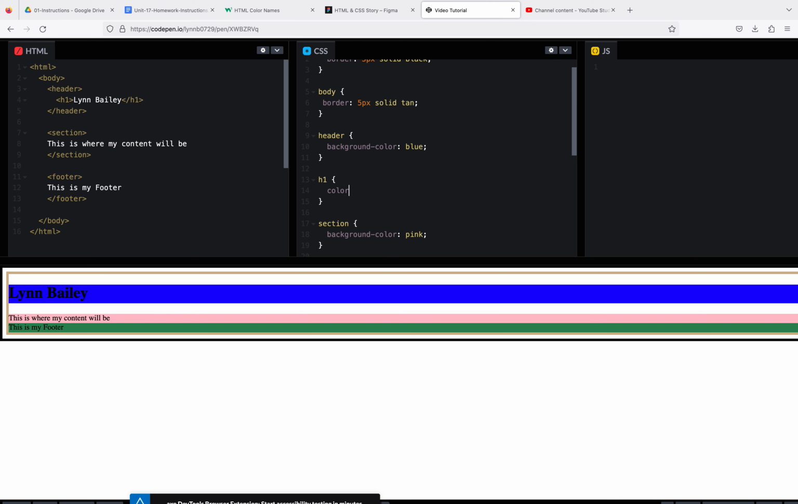But this time I do not want to change the background color. I want to change the regular color.